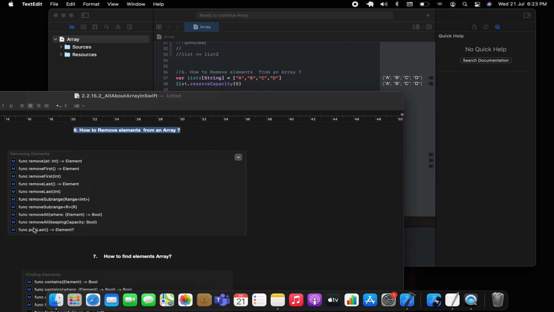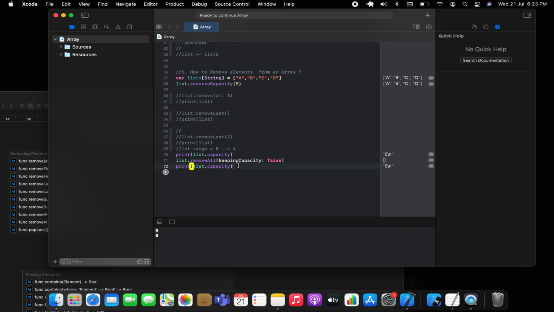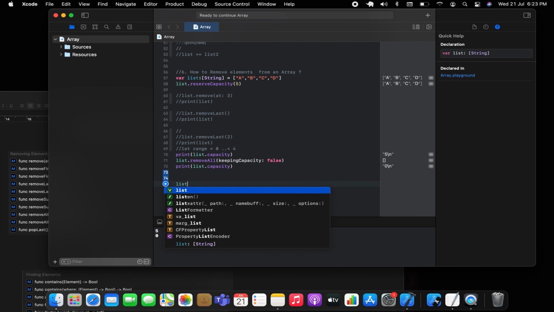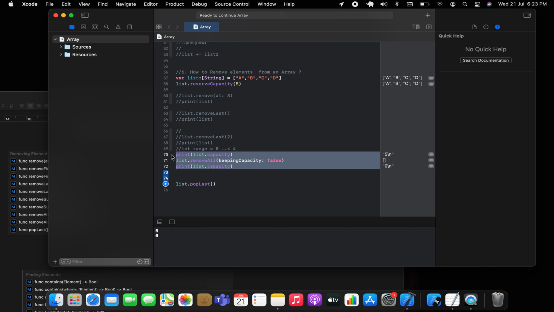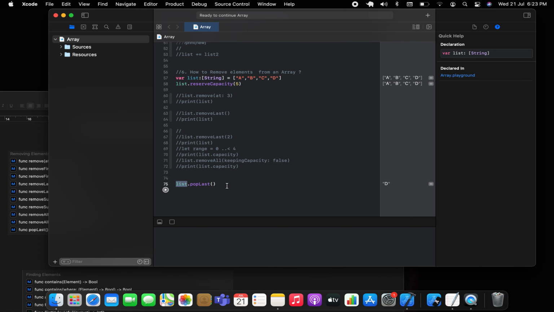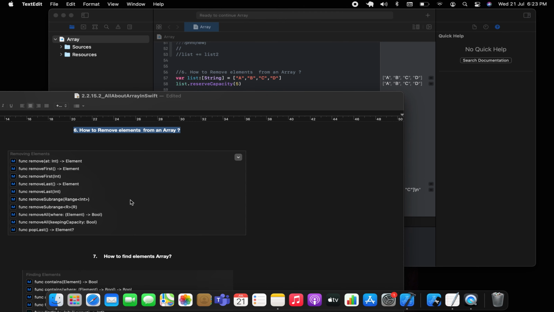Now the pop last part, what is the pop last? It is available. If you call list.popLast and comment everything else out, you have the capacity, it's fine. Capacity will always be stored there. Pop last automatically pops out the D, right? So D is popping out and you will see it look like this. So all about removing things we covered.